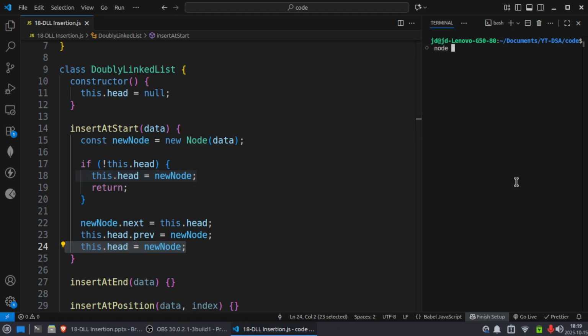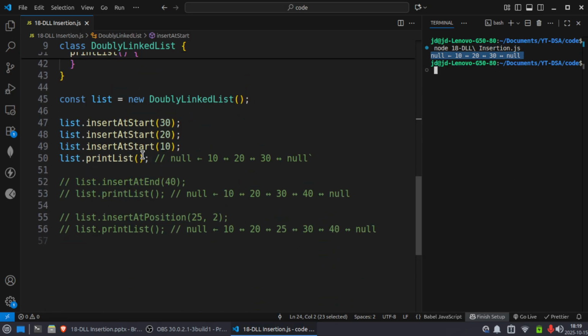If I run this, I get null, 10, 20, and 30. If you see, I inserted at the start 30, 20, and 10, and I get 10, 20, and 30.